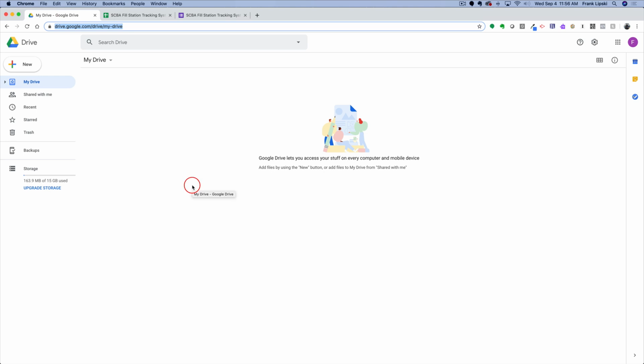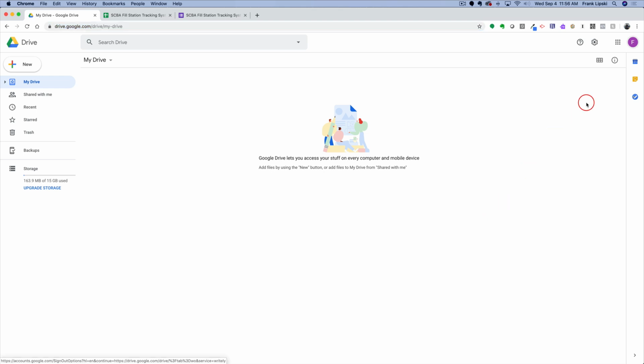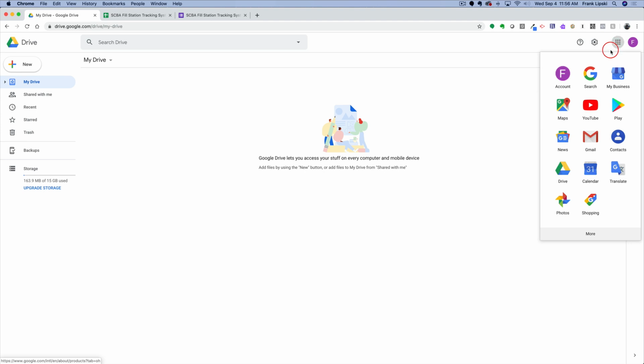You need to have a Google account, so you can create a free account if you need to. Okay, so the first thing we want to do when you're in your Google account or your Gmail account, you want to look for this square here in the top right-hand corner that has the 9 boxes. And when you click on that, you should be able to see all the different Google tools here. And you want to click on Drive right here.